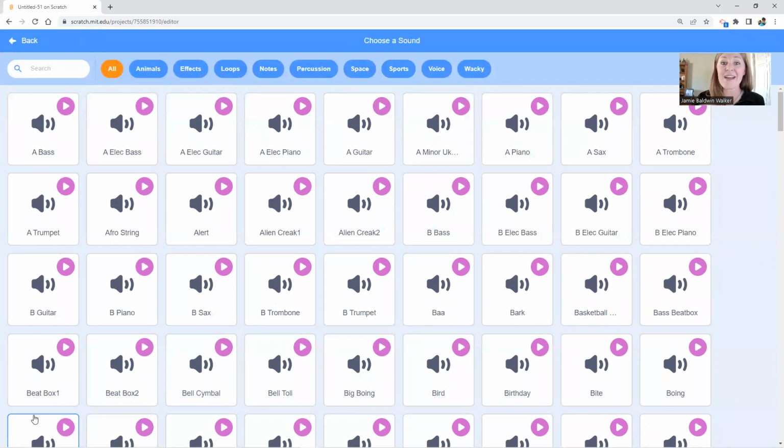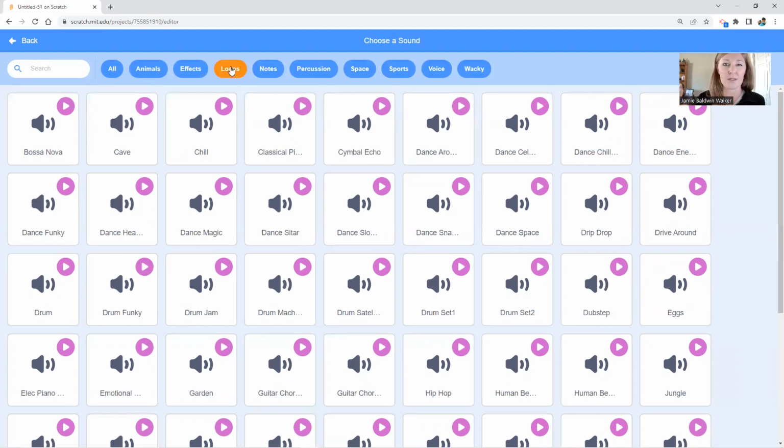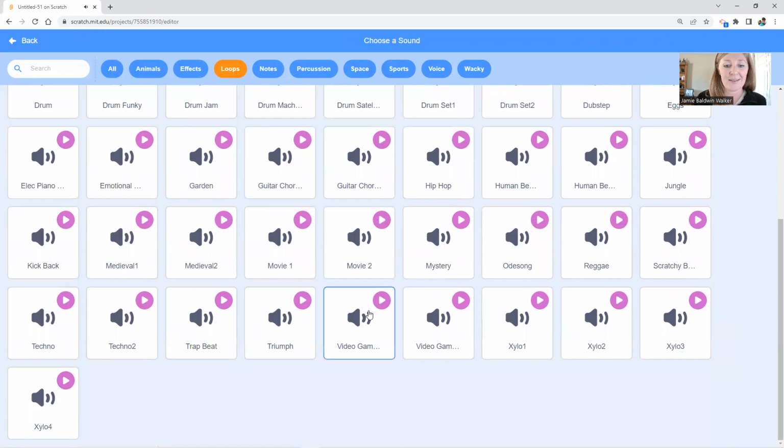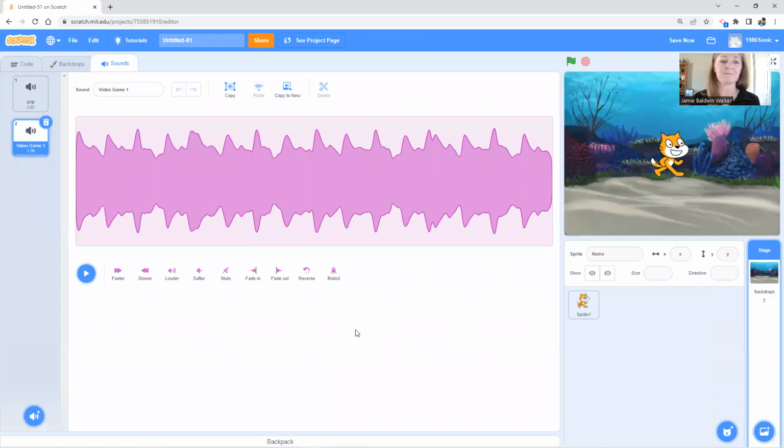All right, now this has sound effects and music in it. Since we're looking for music right now, I'll show you a little shortcut to find songs. You want to click on this thing that says loops at the top. These are all the categories for the sounds, but loops are kind of longer ones that sound more like music. So if you just hover your mouse over the purple circle, you'll be able to hear it. When you find the one that you want, go ahead and click on it, okay? I'm going to go with this song called Video Game, I think. So once I find it, I'm going to click on it.